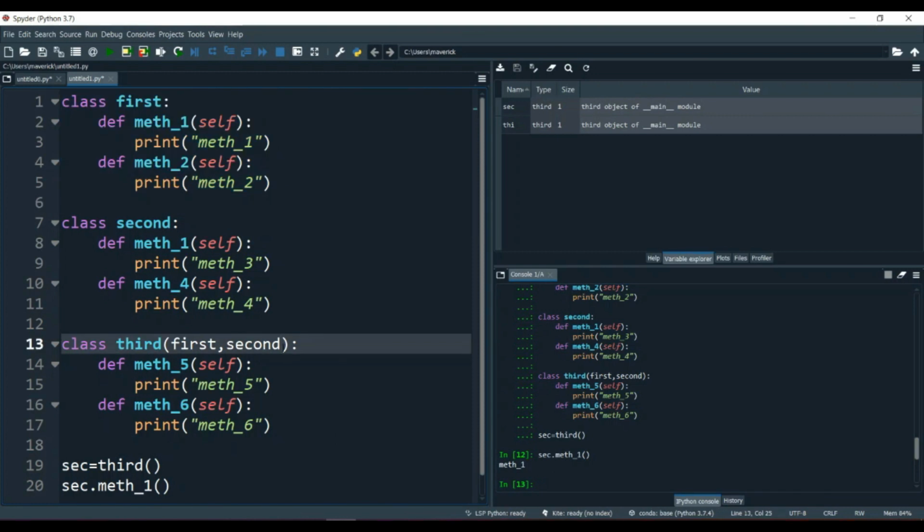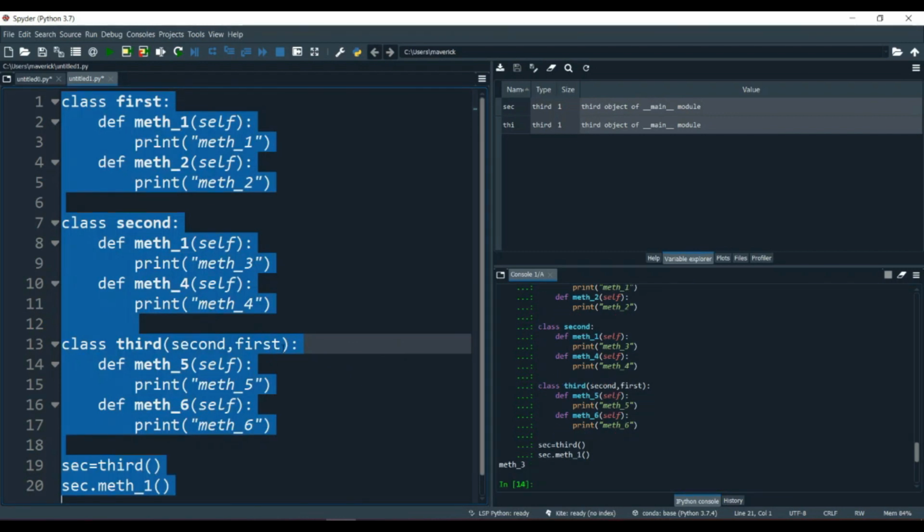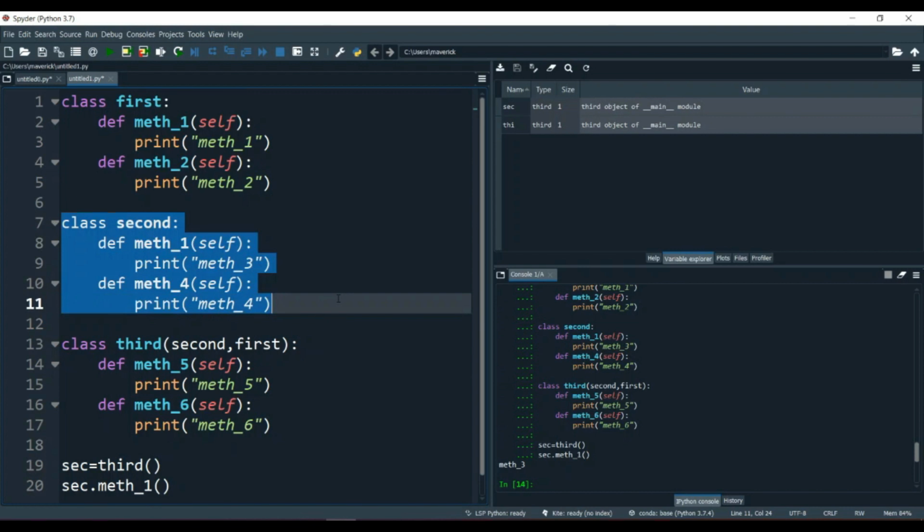Now, if we reverse the order, let's say second comma first, and run this whole program, it prints out math3 because in the class second there is math3 present. It checked in the class third, not present, then it goes to the next class, which is second, and it finds it over there and prints it out. This is another property of inheritance.